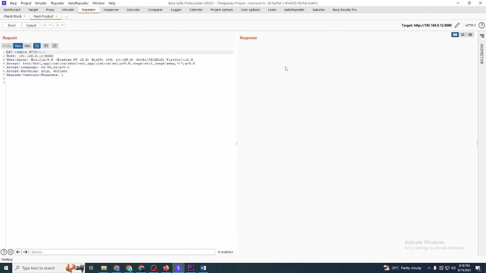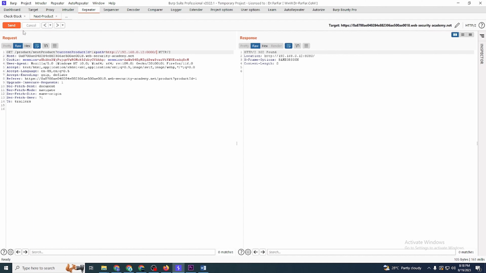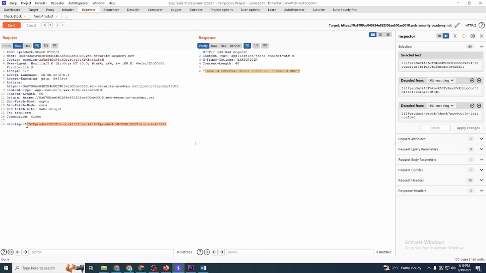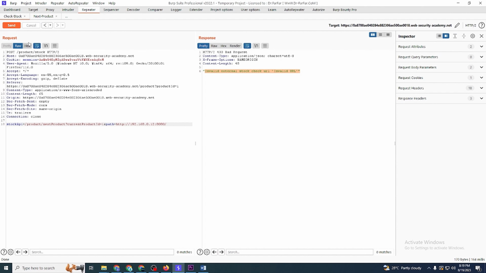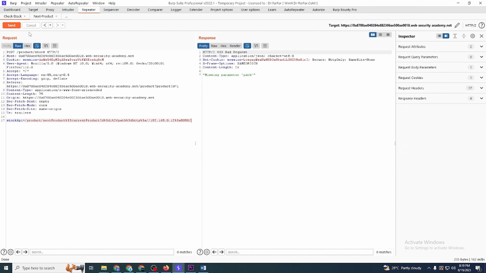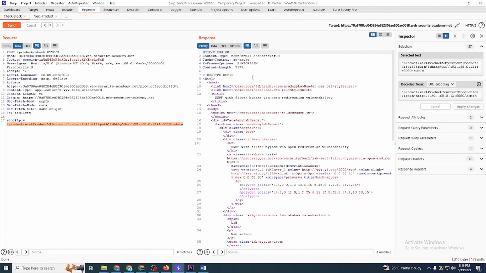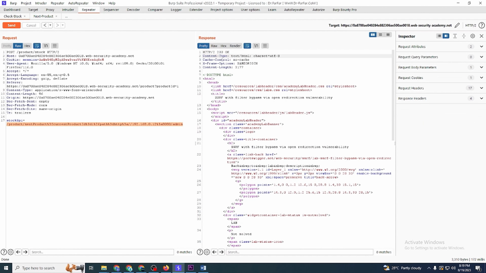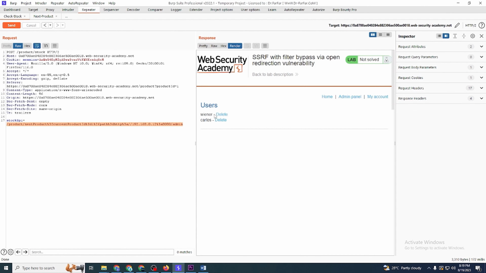With our exploit URL ready, we will feed it into the stockApi parameter on the checker. After copying it, the application will follow the redirection. Here we got the response of missing parameter path. We will encode this by pressing Ctrl+U and send it again. I will type admin over here and send this request. Here you go, we find ourselves on the admin page successfully. Here you can see the admin panel and also the list of the users.